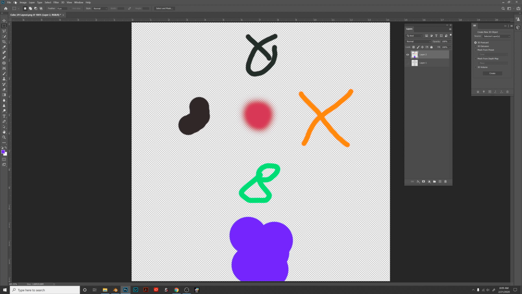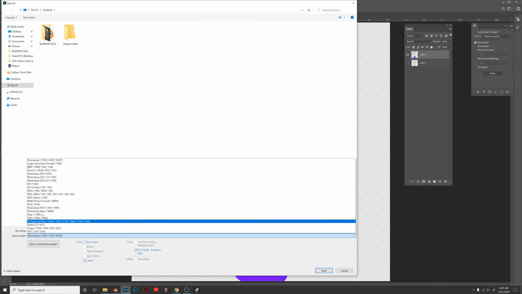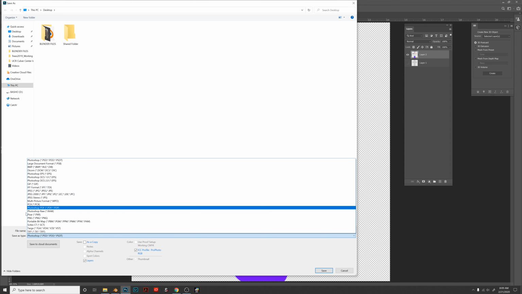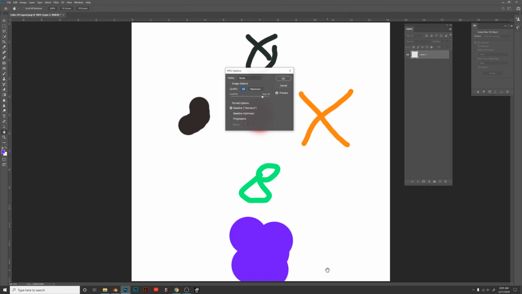So I'm going to say File, and I'm going to say Save As. I'm going to turn this into a JPEG by selecting how to save as type JPEG, and I'm going to call it something different, UV cube, or cube painting. Cube painting, sure, why not, onto the desktop, JPEG, and hit save.